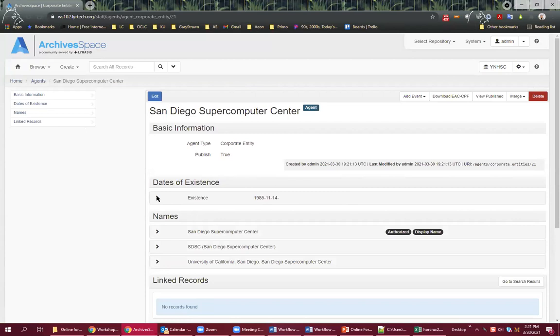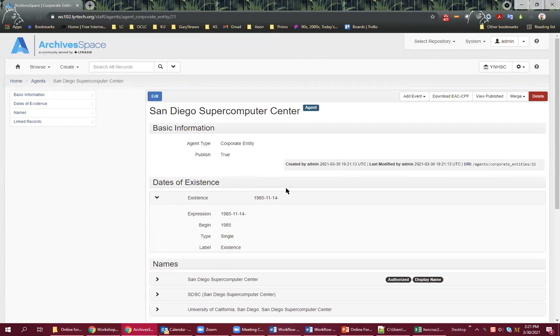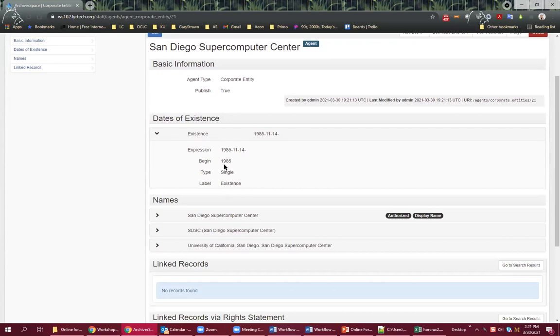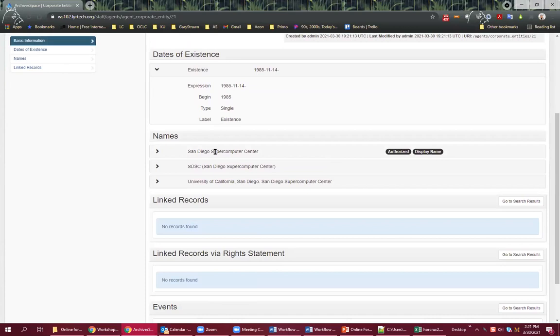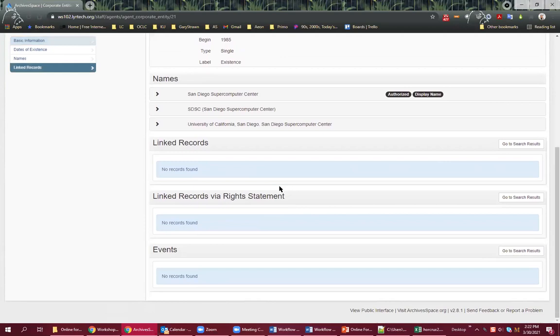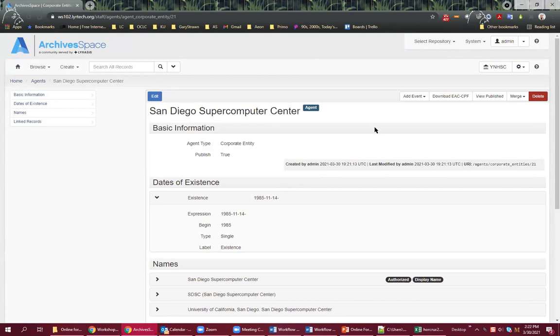And then I could quickly get to the record by just clicking on it down here. And now you could see it must have had a 046 special dates field. So it has the expression that 1985, November 14th was when it was created, and it doesn't have the ending date. So that's why that dash is there. So you might want to go in and edit and change this to range if you prefer. It has the heading and it has the cross references, and I didn't have to type it. Yay!